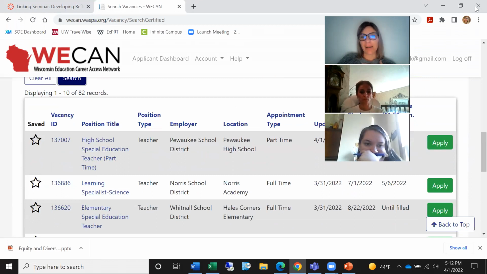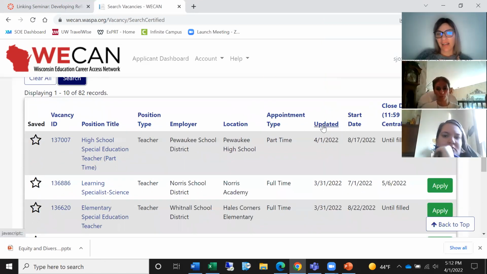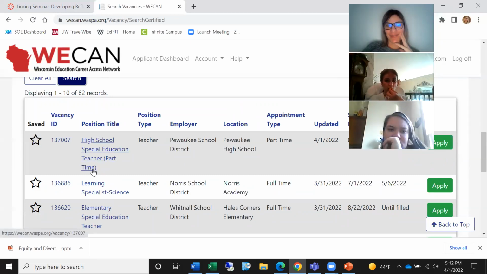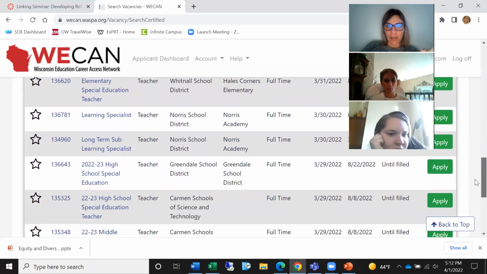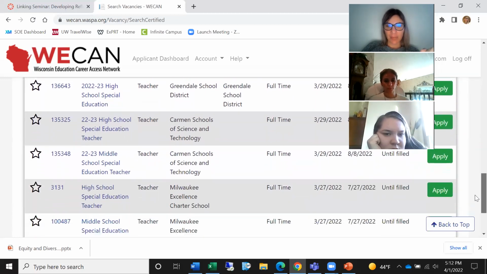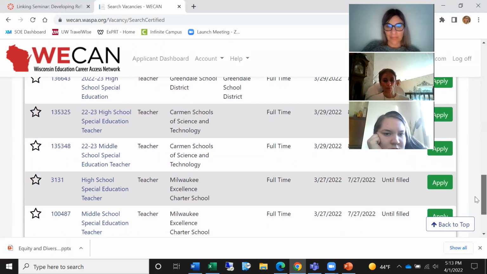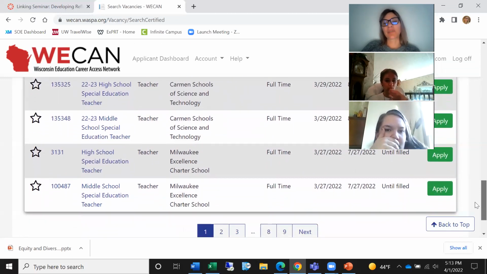They're organized by the date updated. Here I've got it with the most recent on top. And then basically they give you just a very thumbnail short description of what that position looks like. So you might know already if you're wanting a high school location or if you're more interested in elementary. And these will continue to be updated as districts have vacancies posted.